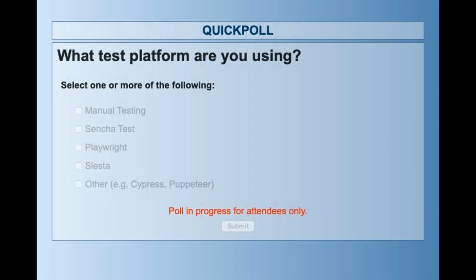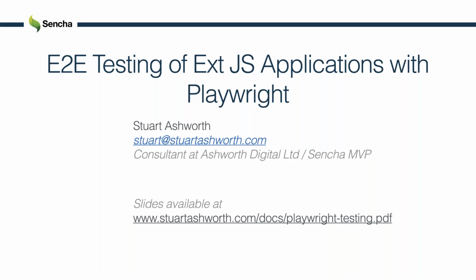So quite a big spike for manual testing, just over 80%, and 25% of you using one of the other options. So a good spread. Okay, thanks for that.